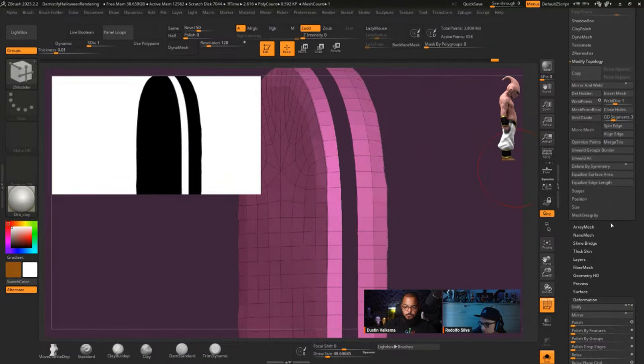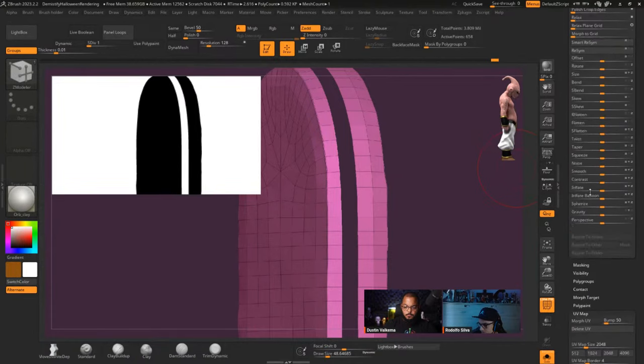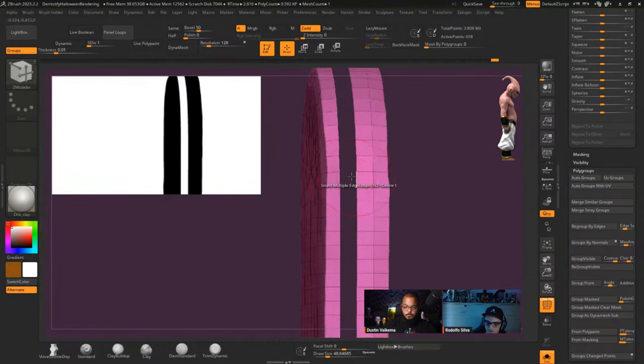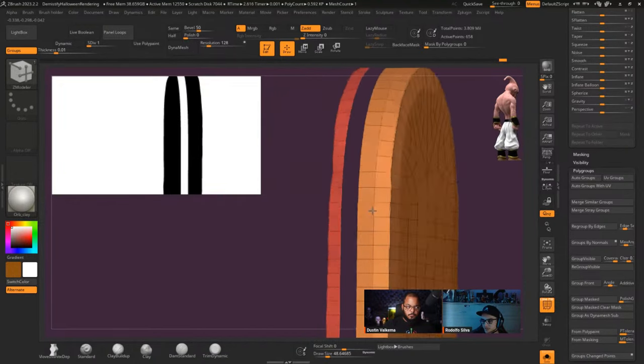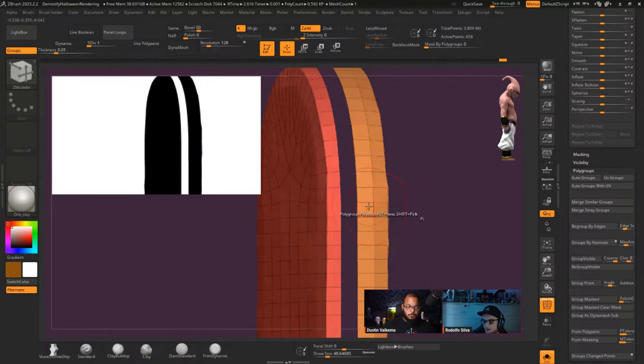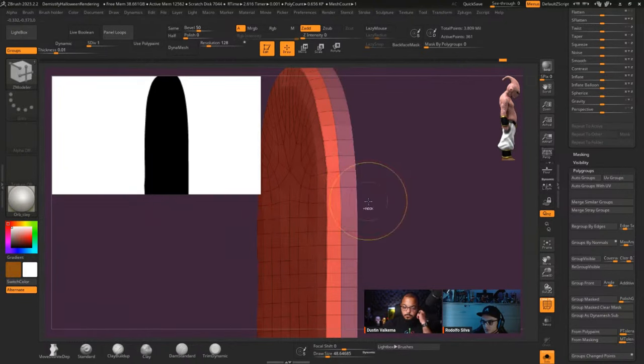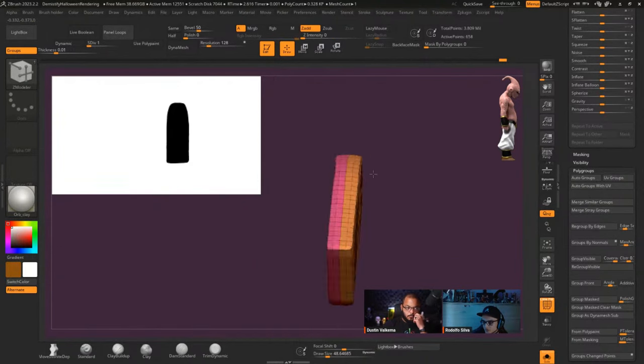Go down here to my polygroups. Where's the polygroups? I use my custom menu, guys. You have to. And do auto groups, because once I select these two, technically they're not touching each other. So ZBrush interprets this as kind of like two separate meshes in the same subtool. So if I do auto groups, they're going to be seen as separate entities, right? And now Control Shift tap in between these two polygroups, Control W, and we have two polygroups, right?